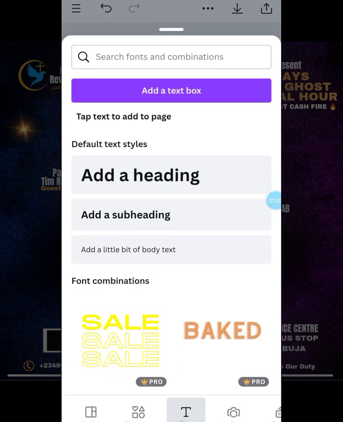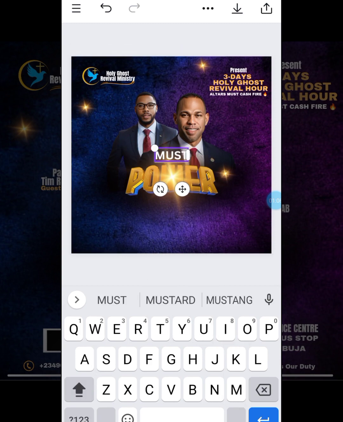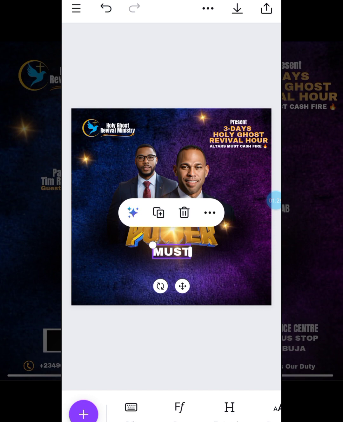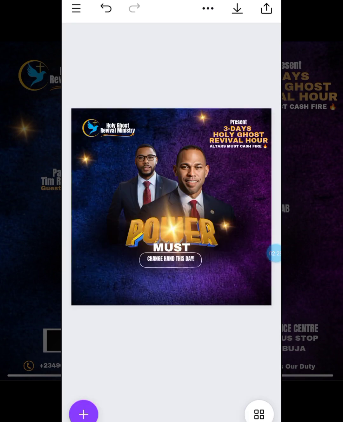I'm going to add this, then I'm going to write the word "must," in any kind of font you want to use. Then I'm going to look for a frame. You just have to be creative. There's no one special way to do stuff, right?